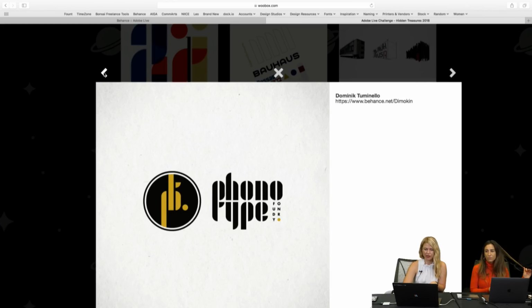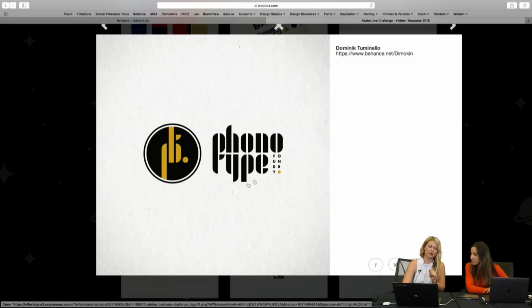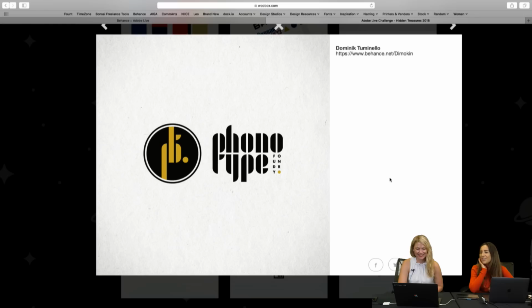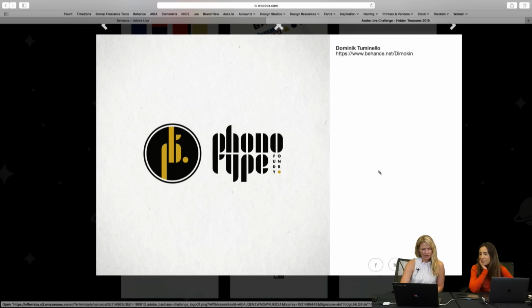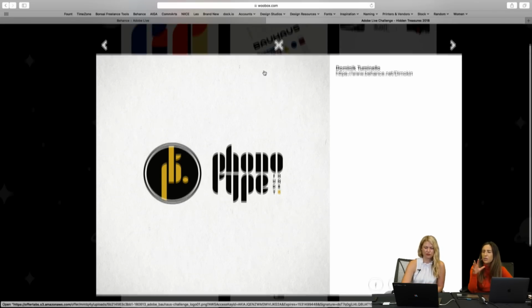Dominic Timonello. Oh, Phonotype. This is cool. Phonotype Foundry. I don't know what that last word is. Foundry. Oh, okay, a type foundry. Got it. This is cool. I like the mark. The other thing I don't like about the mark is the colorway, just because it feels quite different to the logotype next to it. I think they're both very strong, but they feel individual, separate things, just because of the colors.